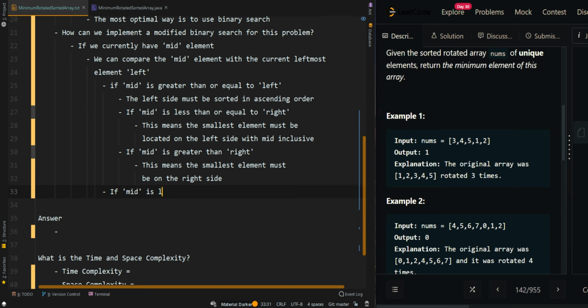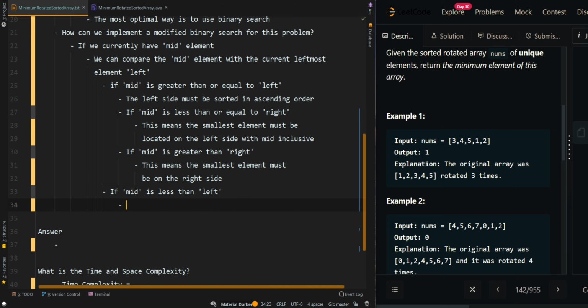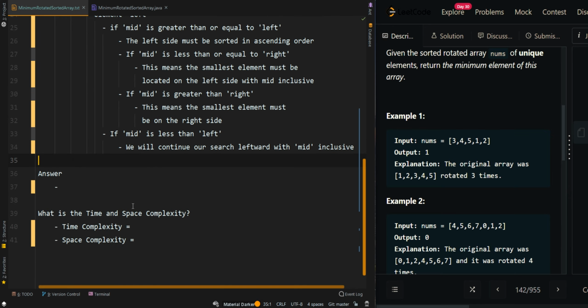So if mid is less than left, this means the pivot point must be on the left side, so the smallest element must also be on the left side. So we will continue our search leftward with mid inclusive. Now let's go over the code.